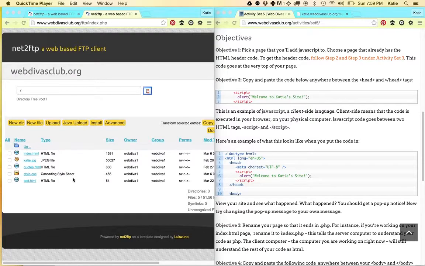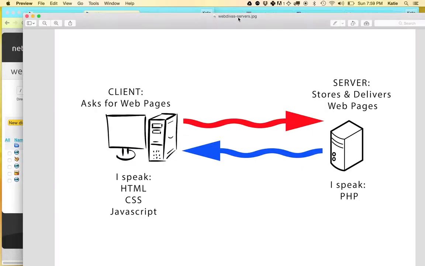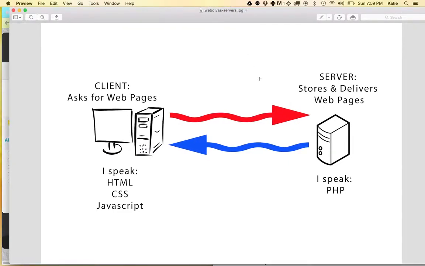Next, we're going to learn two programming languages, and these are real interactive programming languages. You can do anything in them at all. They are PHP and JavaScript. And so, first of all, we're going to talk a little bit about what those languages do. So, I have this diagram for you.